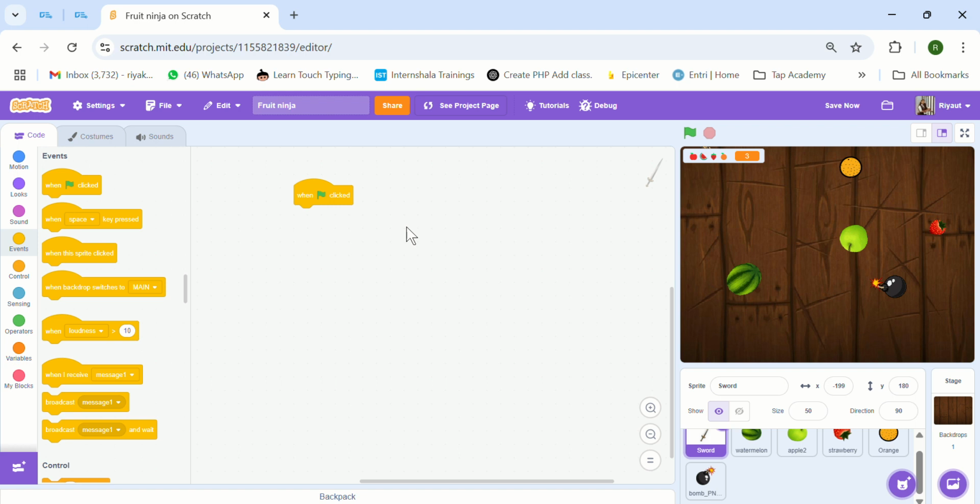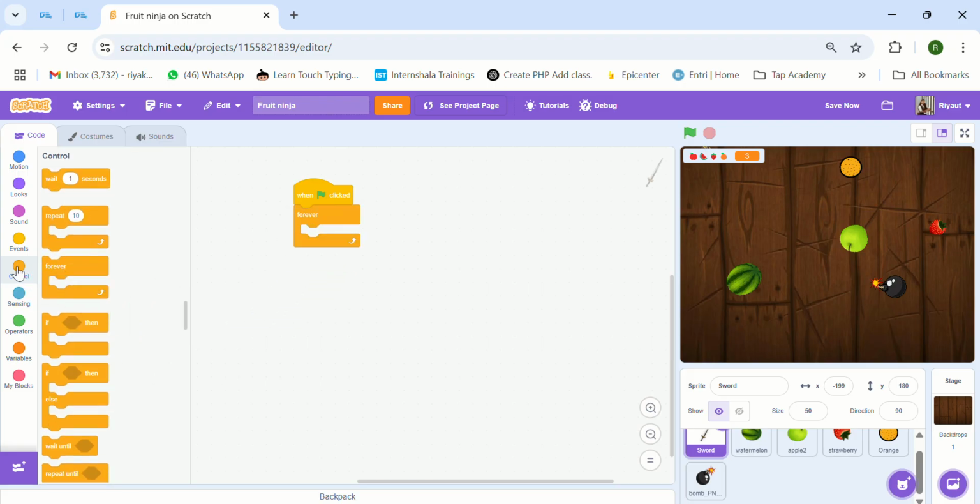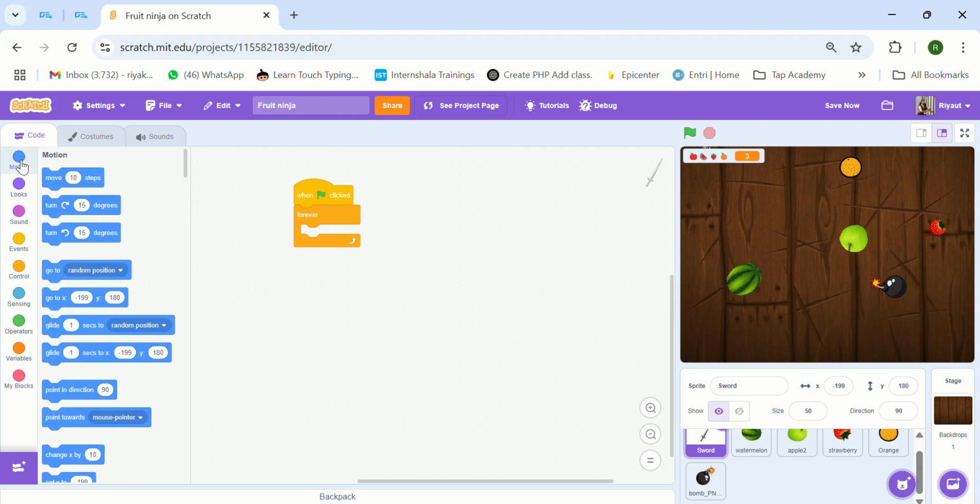Just like you click on the start button before you play any game, right? Just like that, here we have to click on the green flag, which will help you to start the game. Next, I want to make use of a forever loop. For that, I'm going to Control and taking this forever block. That means the sword needs to always follow our mouse. See, I can't see where the sword is, isn't it? So I'm going to Motion.